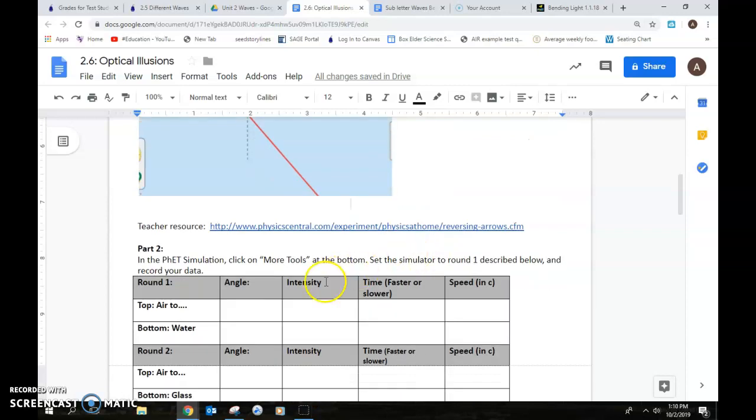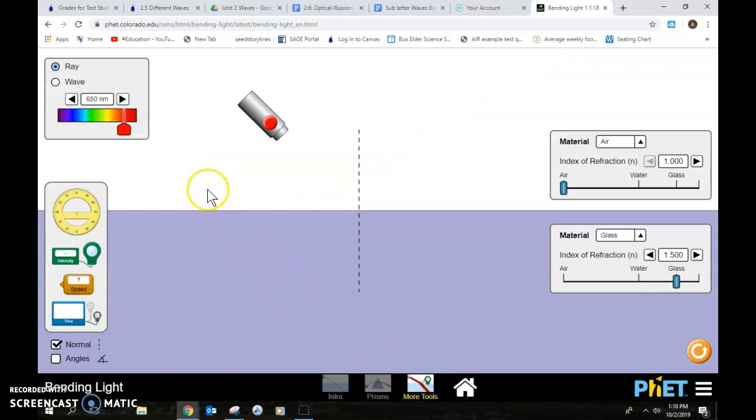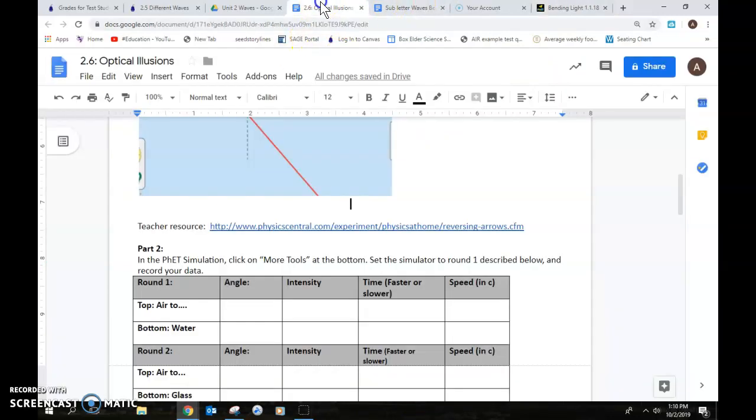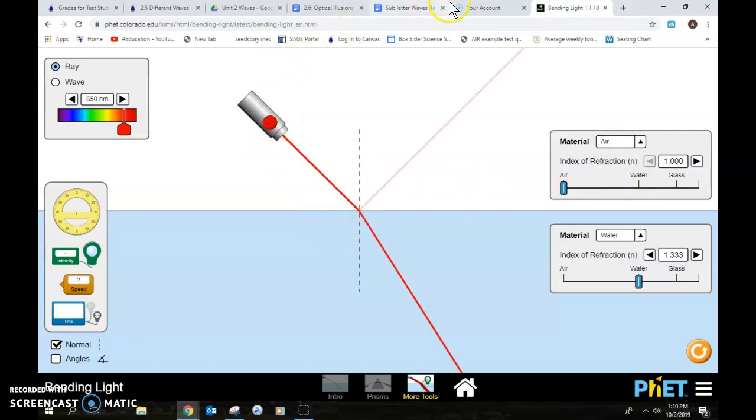Okay, the next one is to, in the PhET simulation, click on More Tools. So if we go into More Tools right here, here's our first thing. And then it says to set the simulator to round 1 described below and record your data. So the top is air, the bottom is water. So air, this one says glass, so I better fix it to water. And then I'm going to again start here.